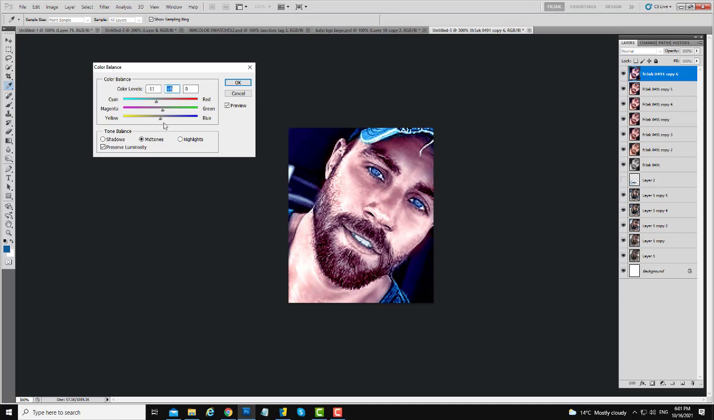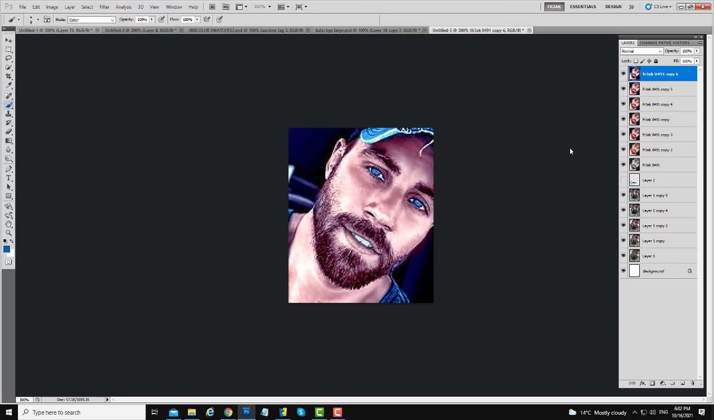Just play with your things. Just very subtle moves. But you can see his skin's starting to come around a little bit. Still a little bit off, but that's a fairly big difference. Even his beard got a little bit darker and looks better. So that was a big improvement.